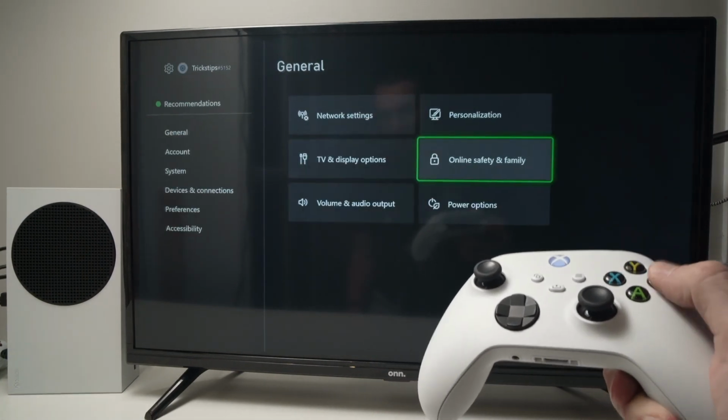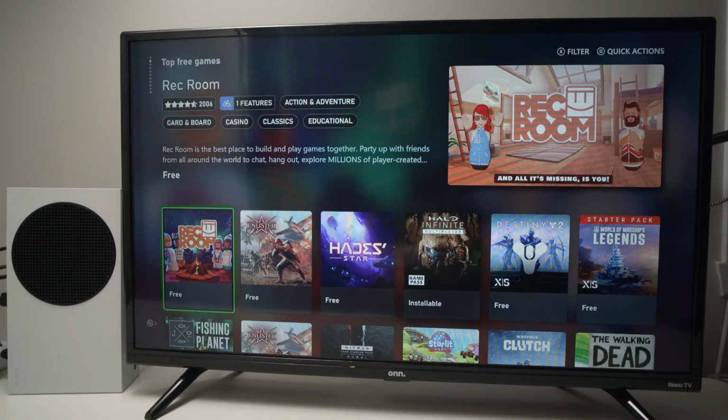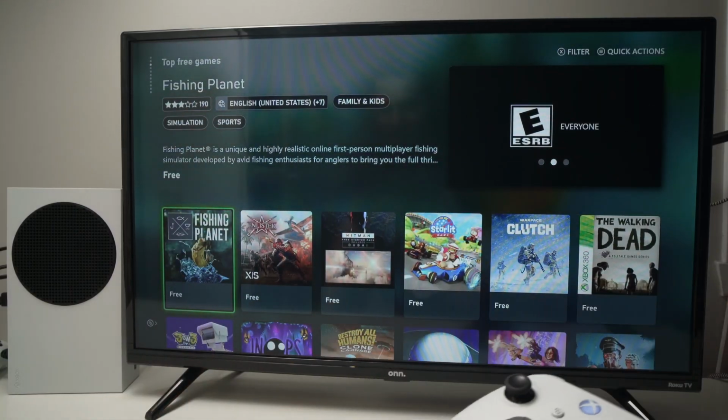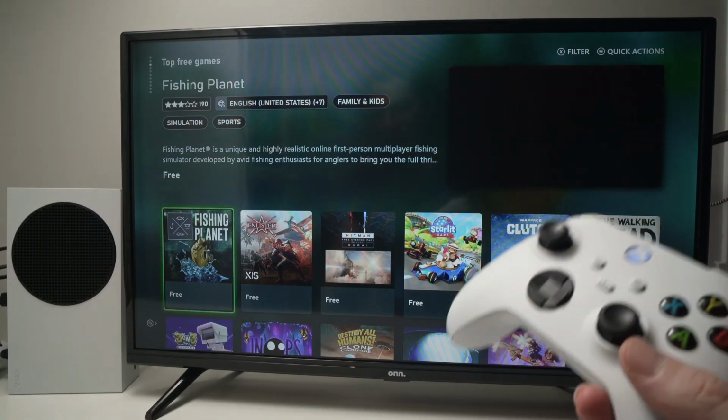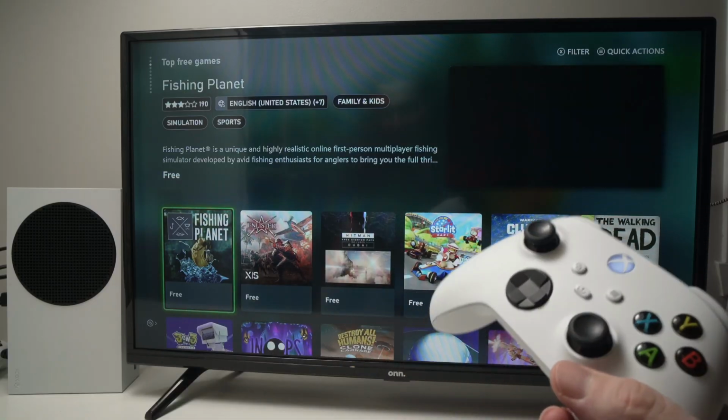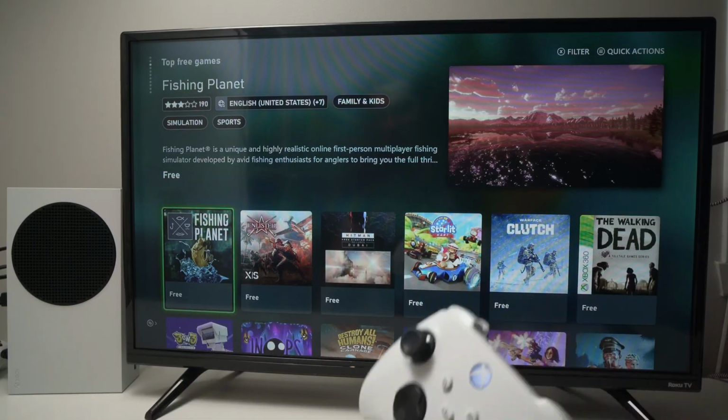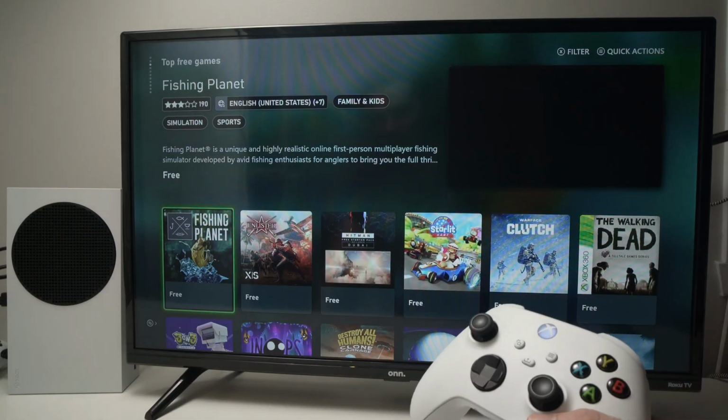You can press B a few times, go back and play your game. So this is how you fix your problem of not being able to play online with your Xbox Series S. So make sure you have your Game Pass or download one of these free games if not.